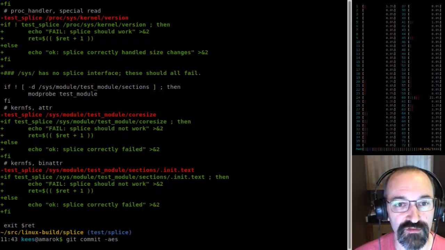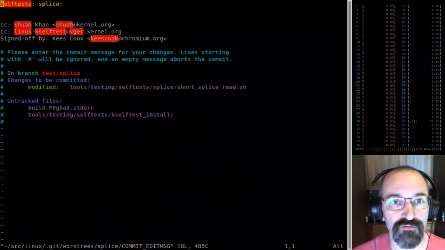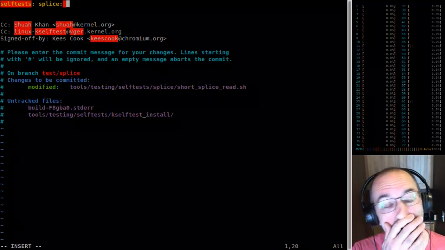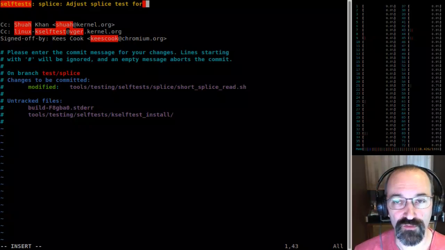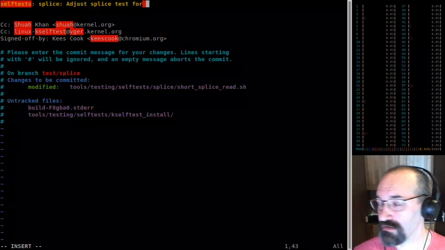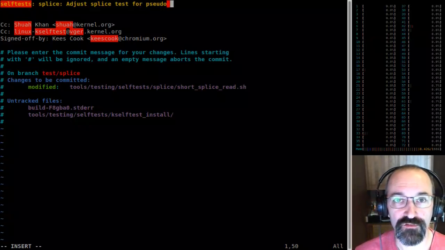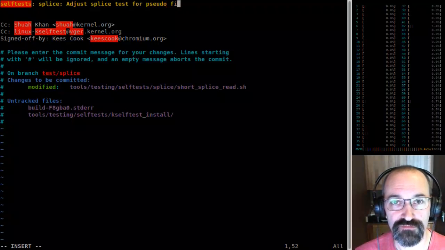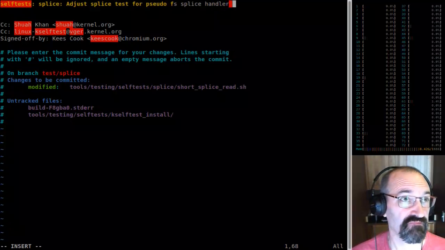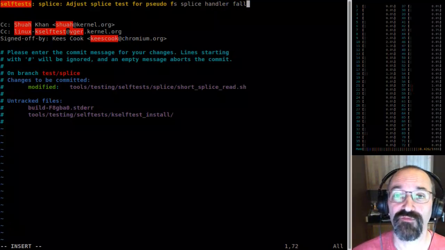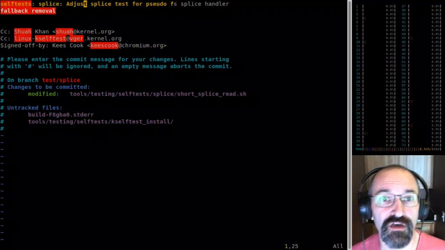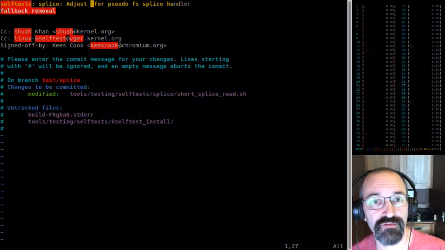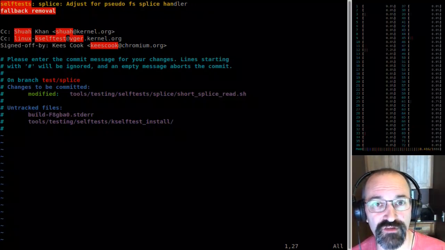commit. And just add a to-do for this. So splice. Just splice test for, I don't know, sudo fs splice handler fallback removal? That's got too long. All right, splice test. That's obviously redundant to the fact that it is part of self-test and splice.